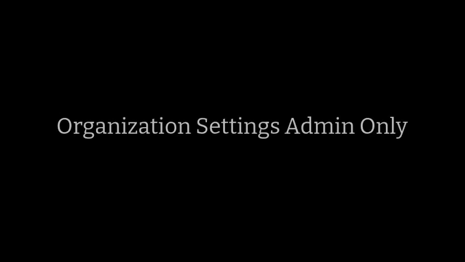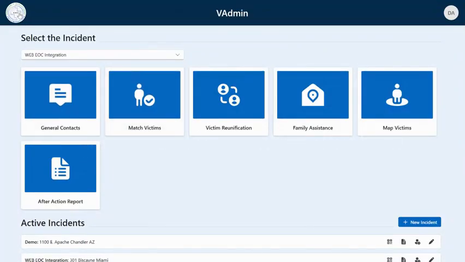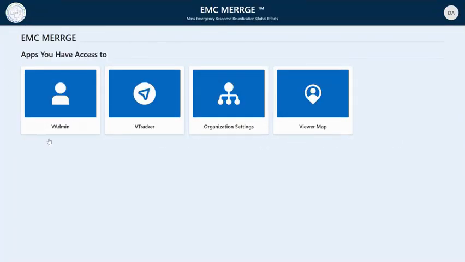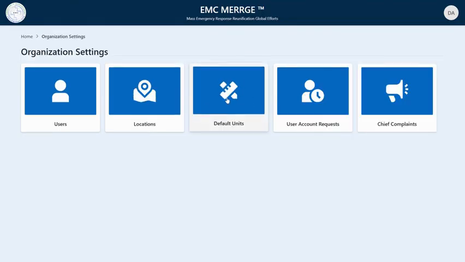For administrators, here is a brief overview of how to add and remove users into the system as well as add locations. Click on the EMC icon in the upper left corner to return to the home login screen. Next, click on Organization Settings. Here you will see boxes labeled Users, Locations, Default Units, User Account Requests, and Chief Complaints.